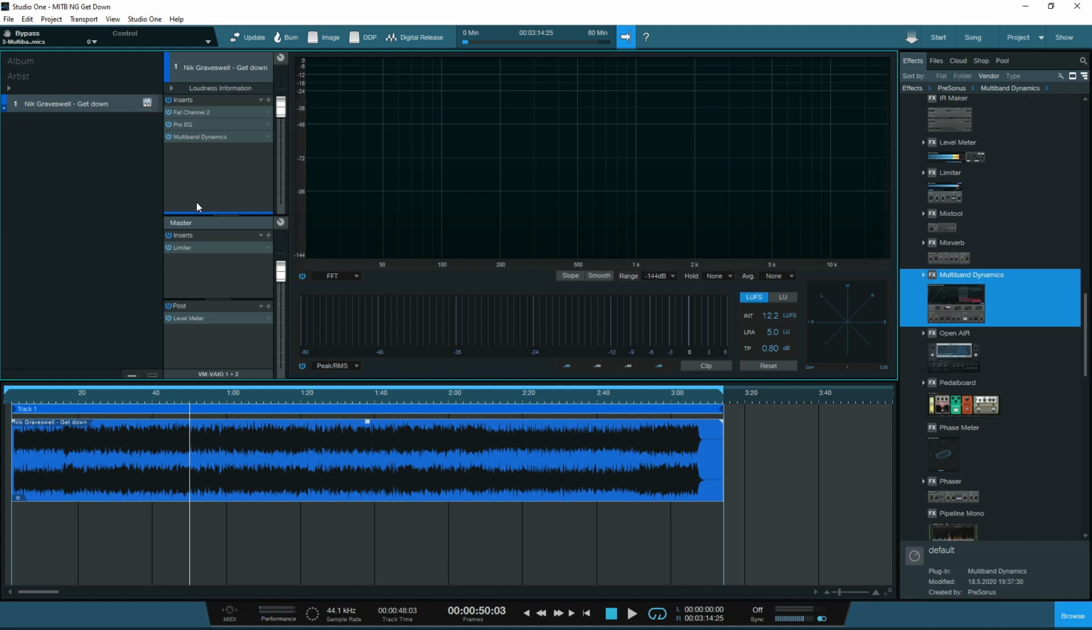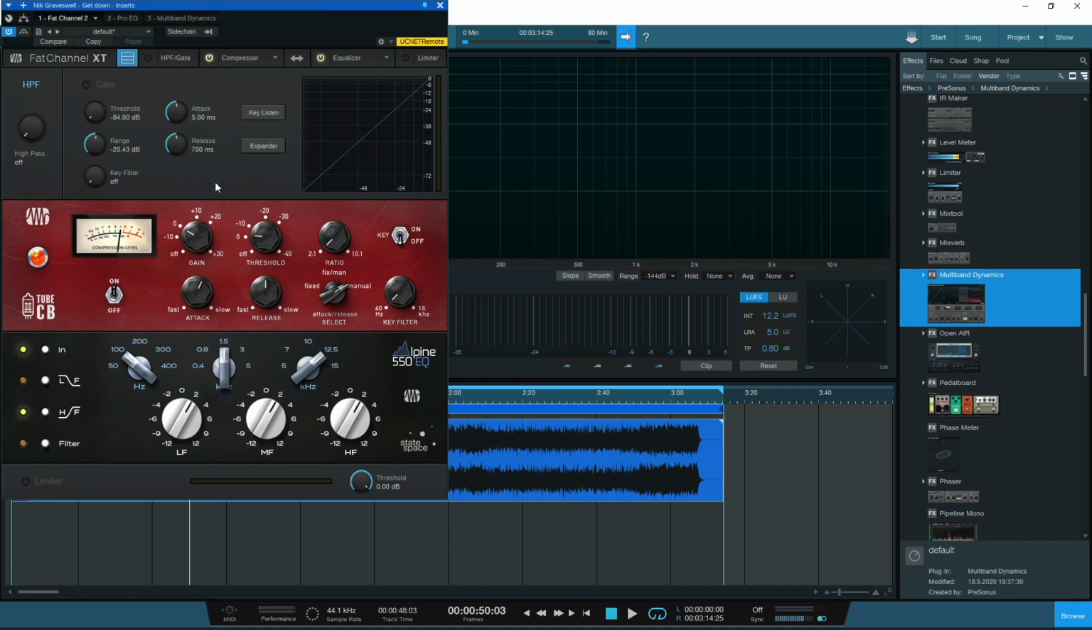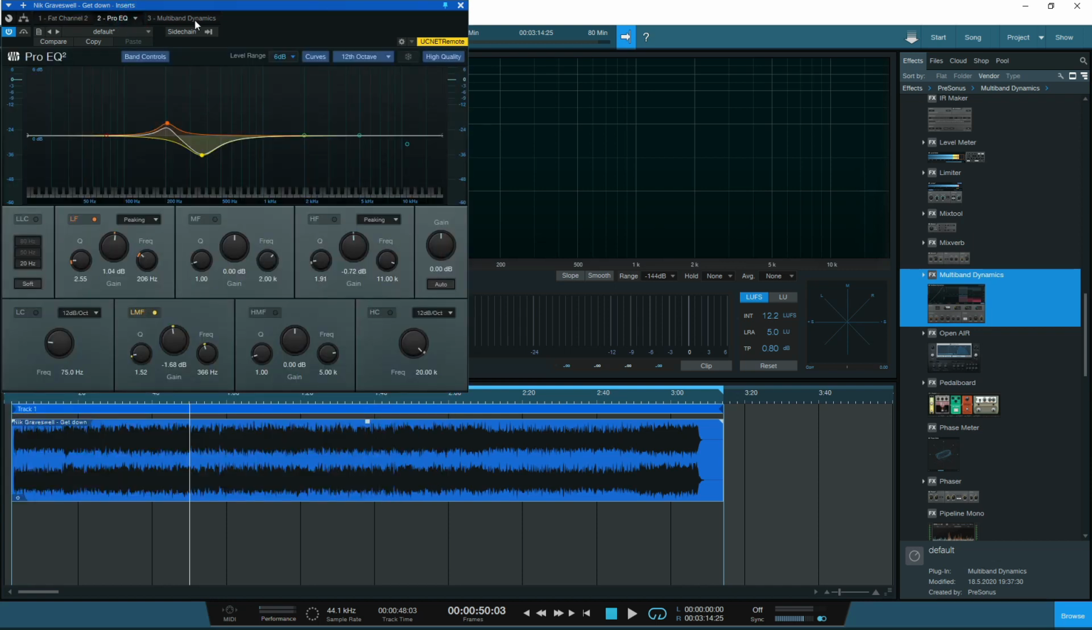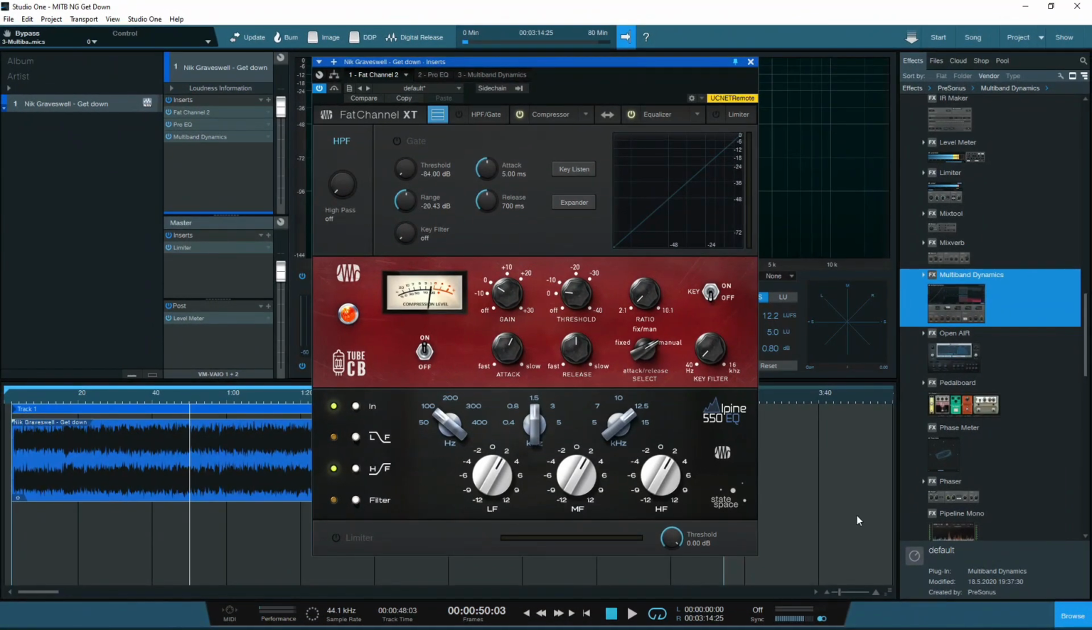So there we are. That is the way that I've used the Fat Channel XT plugin in this particular instance. Just using a few basic moves. We used the tube compressor, the Alpine 550 EQ, and then we've just added a little bit further processing with the Pro EQ and the multiband dynamics. So there we are. That is how we can use the Fat Channel XT to help us with our mastering.